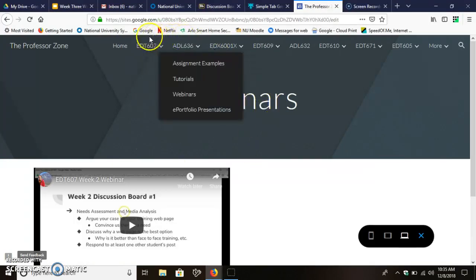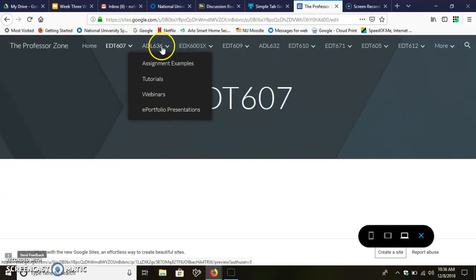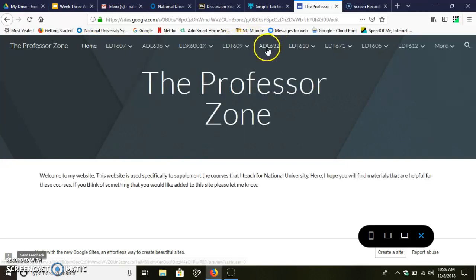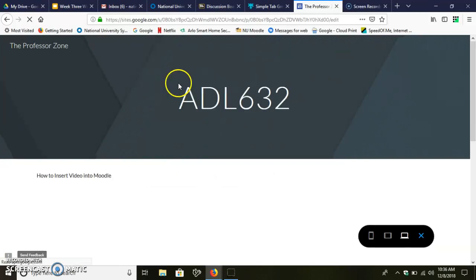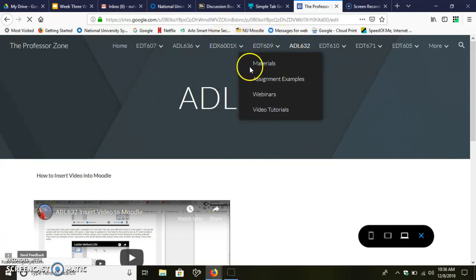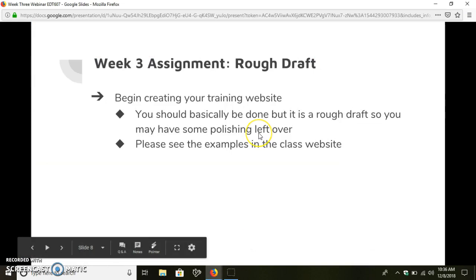And then from here, I can navigate back to EDT607 by tapping on EDT607, or I can go back to home, or if I want to go to another class, I can go over to my ADL632 class if I wanted to. So that's kind of how this navigation works, and you can sort of see a relationship here between the storyboarding that I just showed and the actual site right here. So that's just kind of how that part of it works. So let's go back to the presentation here.